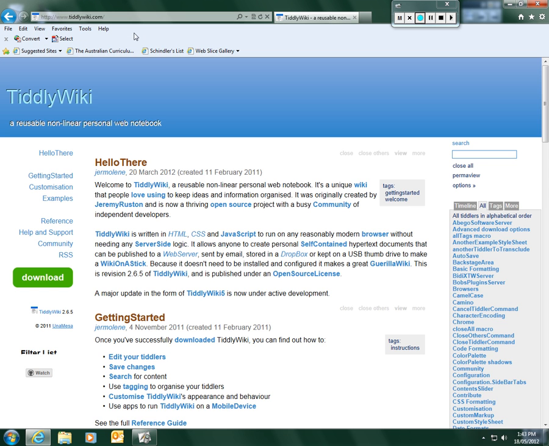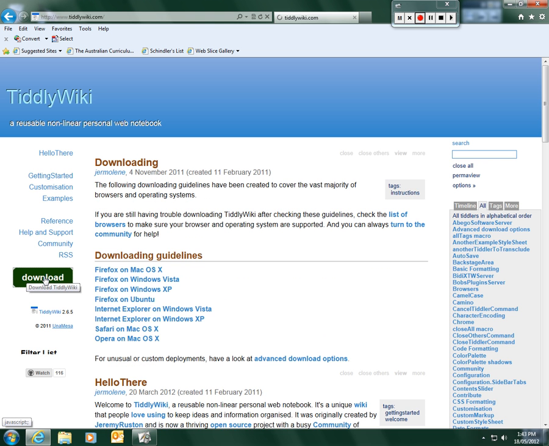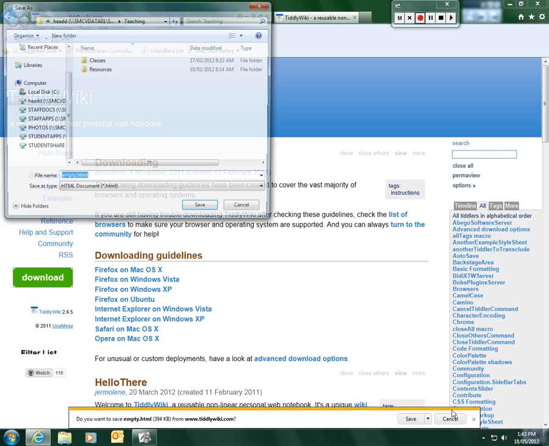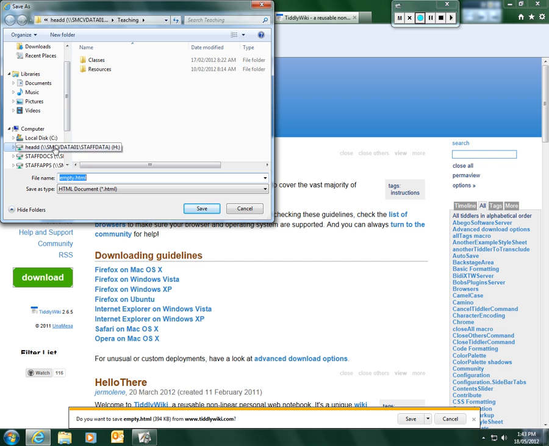www.tiddlywiki.com, and you'll see over here is a download button. Click that, and down the bottom here it should give us an option to save it. What you need to do is click on this drop down box next to save and click save as. Then choose where you want to save it.